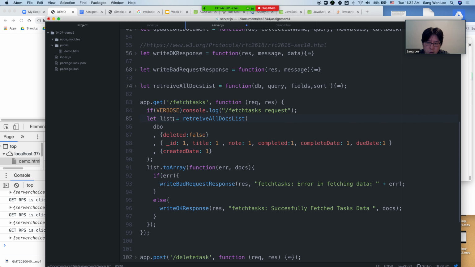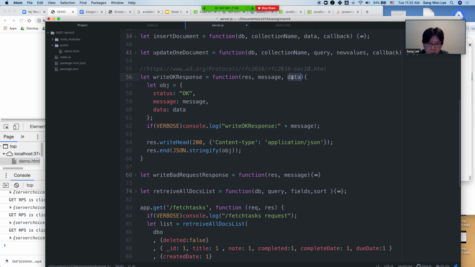And then this is going to return the cursor to the database, and then you change it to array. And then once you get an array, you get this callback function. If there's any error, you're gonna send bad request response. If you got right data, you're gonna send docs. So here you have to keep track of this docs. Basically docs is the array that you got from the list. And then if you go to OK response function, the third parameter is data that you're sending as part of one object, and this is the data that you're sending.